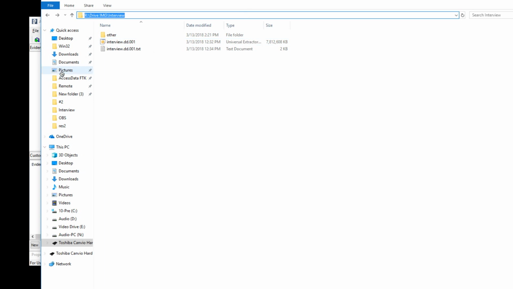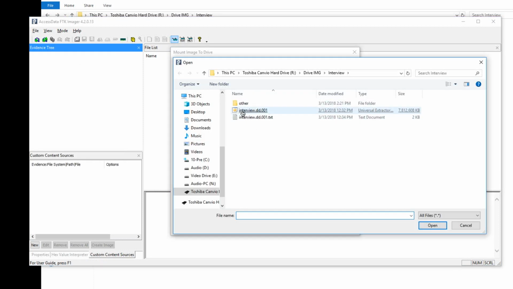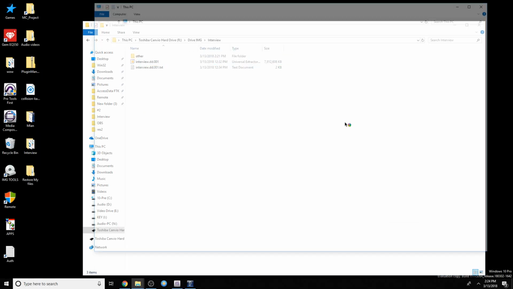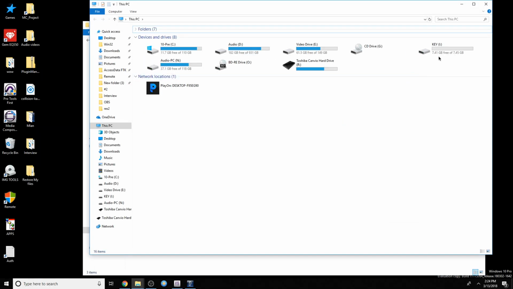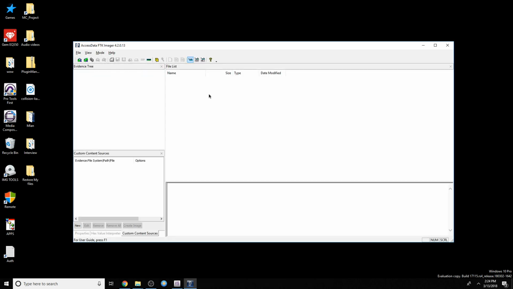Now we need to work off of that image. So in FTK Imager, go to File, Image Mounting, locate your image, select your image. You want to select mount, and it's automatically going to assign a letter to it. So if you go to computer, it's going to look like you physically have the flash drive plugged in. All your files are there. It's an exact copy. So now that we're done with FTK Imager, we can minimize that.